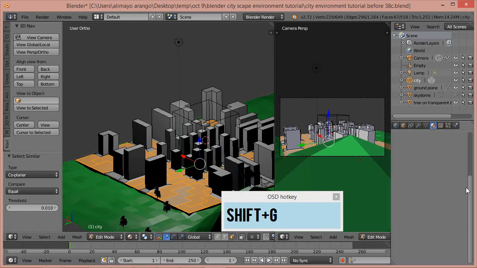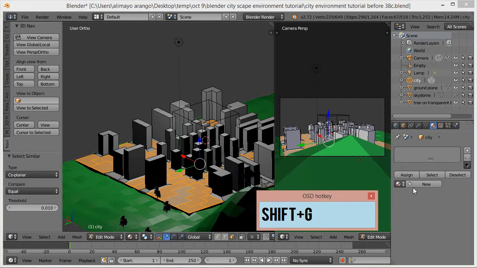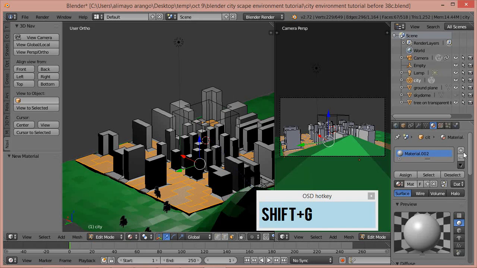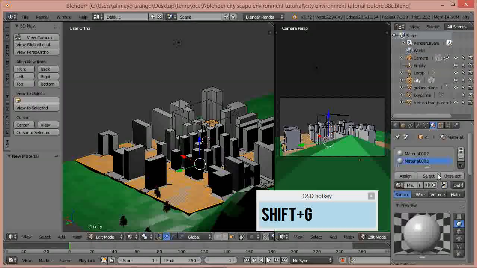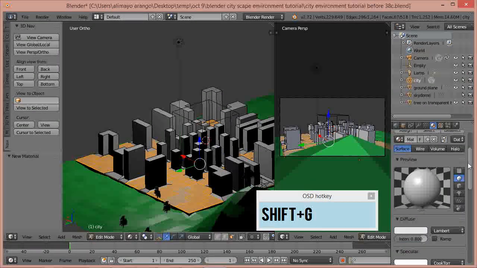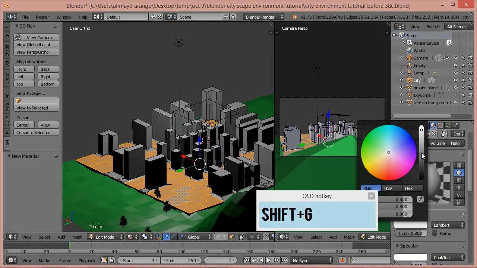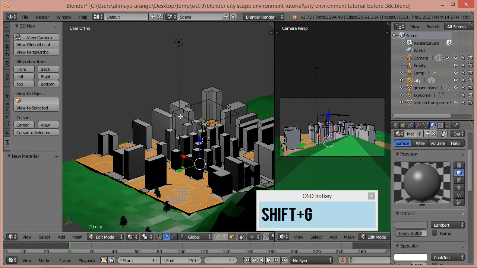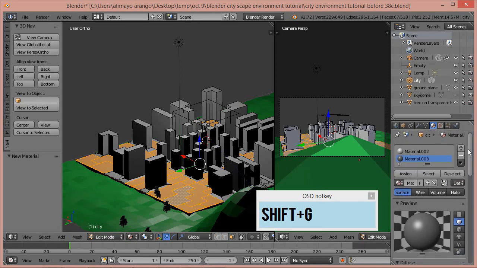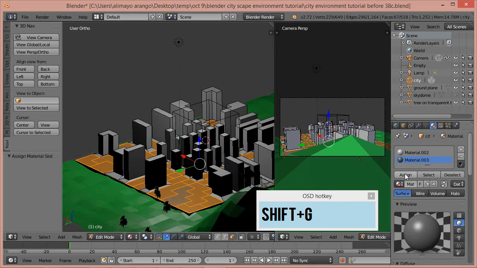So now with those selected, we'll take our bar here, and what we're going to do is we're going to click new. We're going to click this plus and hit new again just to make sure we're not changing the material of the buildings. We're fine with them. We're going to take this scroll bar and scroll down a little bit. We'll just make it a slightly different gray. And then once you have that, what you want to do is make sure you click assign.